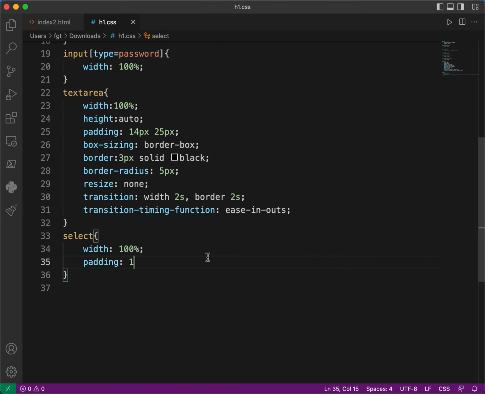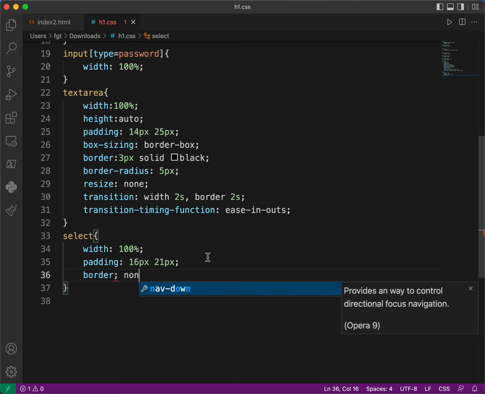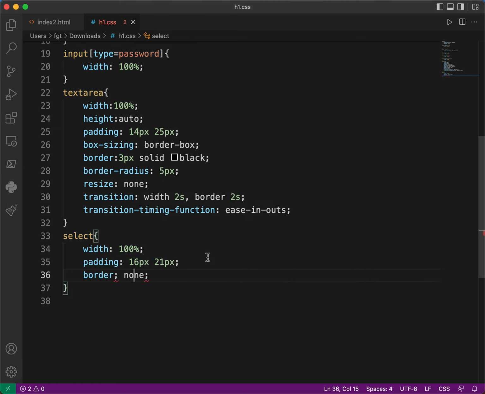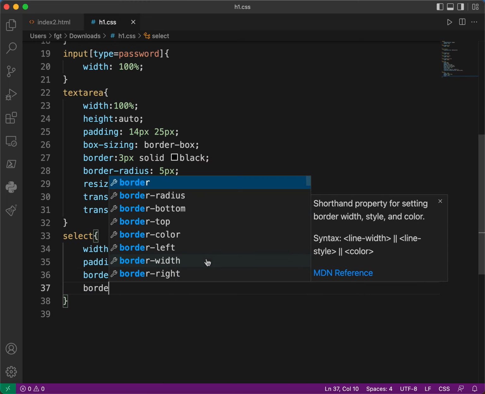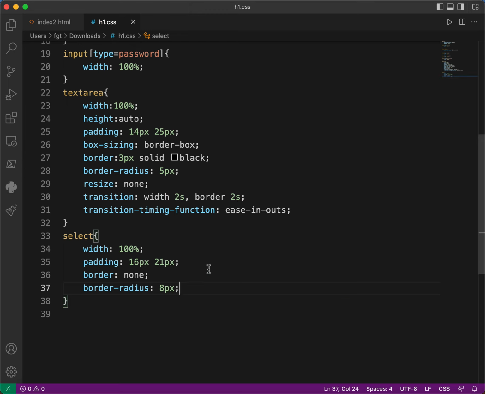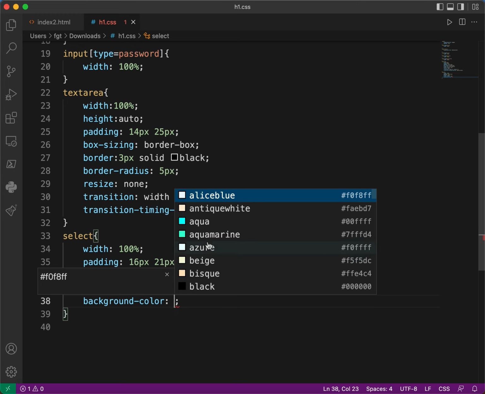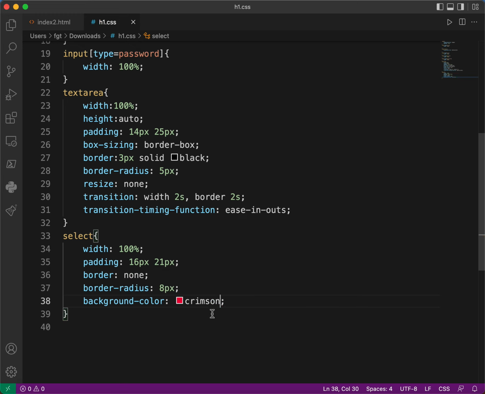Let's say 16 pixels. How much? Let's say 21 pixels, like this. And again, border, we're gonna say none, like this. What else? All right, border none, and then border radius, let's say 8 pixels. I like when the border radius is more than 6 pixels. What else? And then background color, let's give it this crimson.